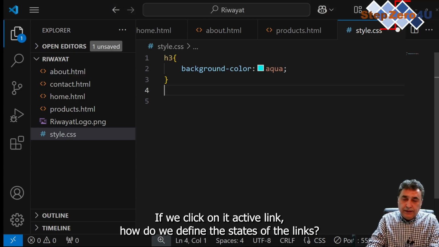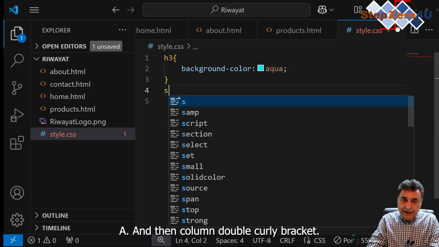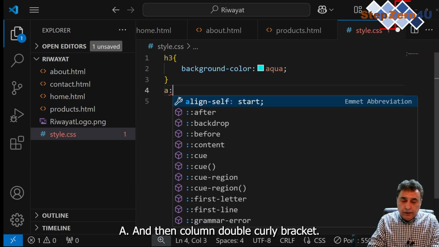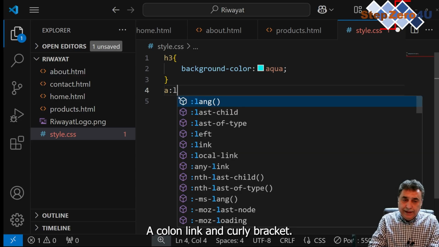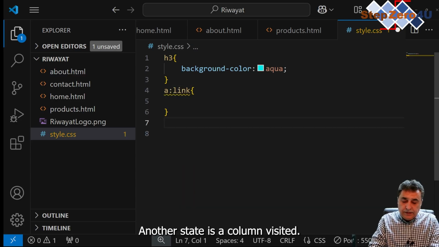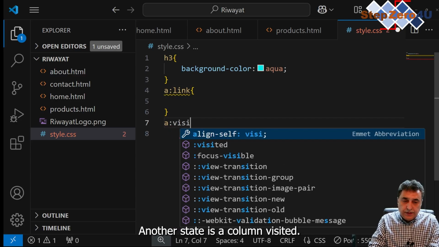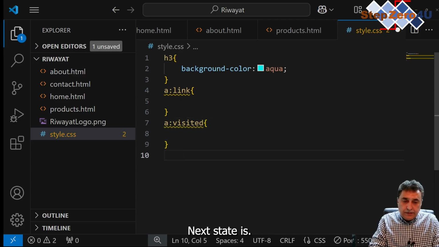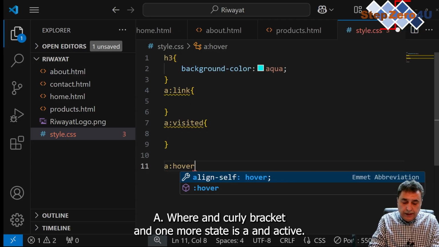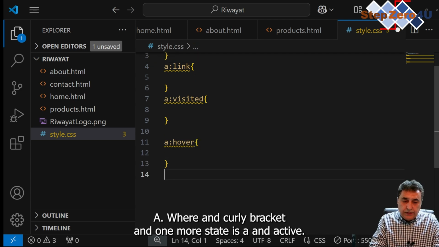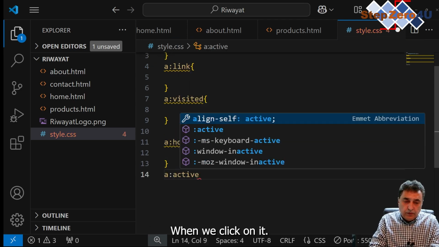How do we define the states of the links? a and then colon, link, and curly brackets. Another state is a:visited and curly brackets. The next state is a:hover and curly brackets, and one more state is a:active, when we click on it.